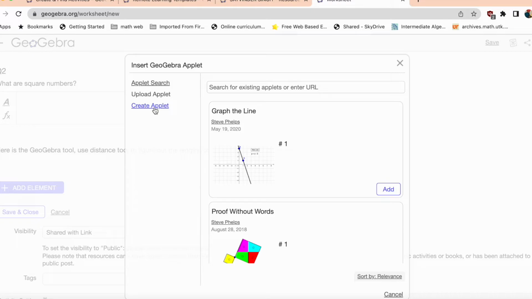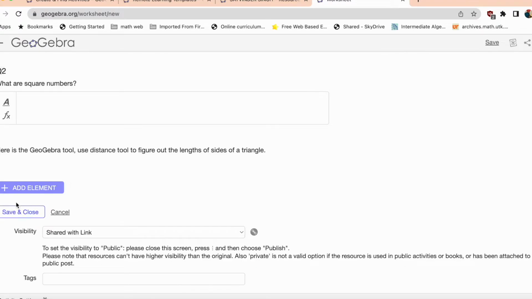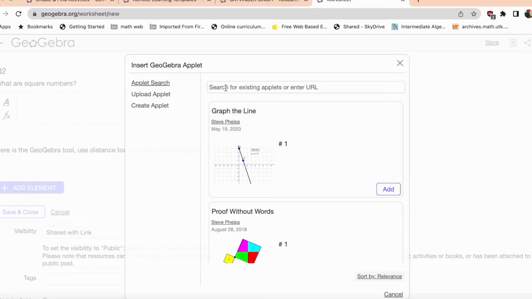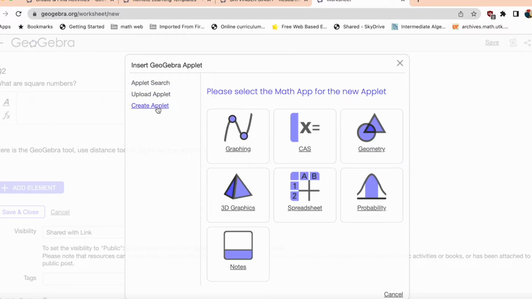Right now, let me show you again what I did. Click on add element. As soon as you hit GeoGebra, you will have 3 options. Now I'm going to create an applet. Now that applet should be what? Graphing, geometry, probability, spreadsheet, 3D or notes. You can choose whatever you want. So right now I'm going to choose, let's say, geometry.